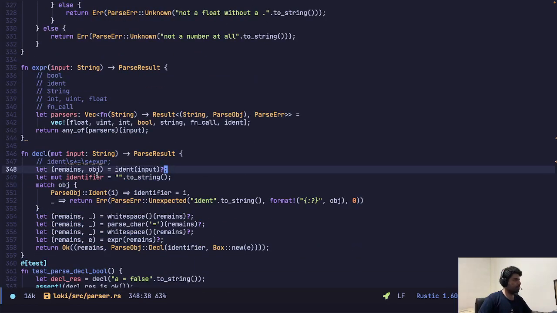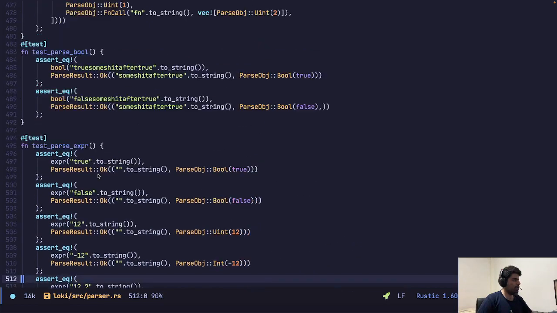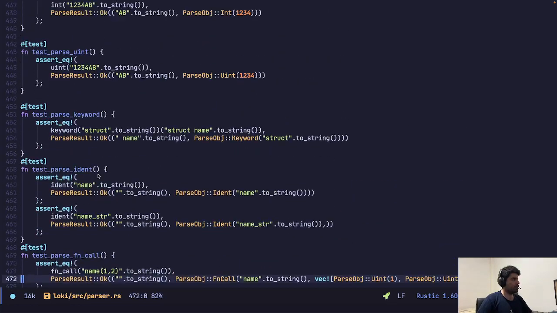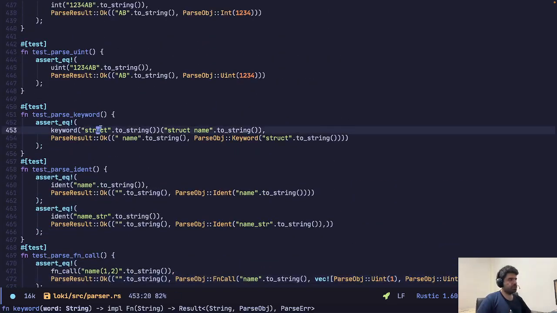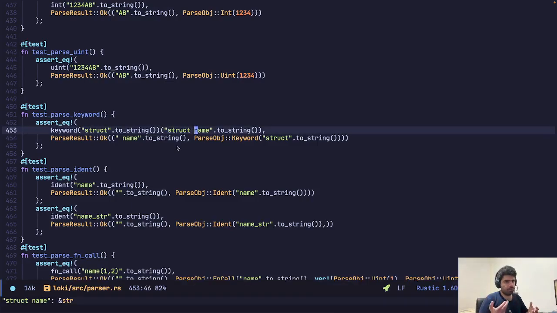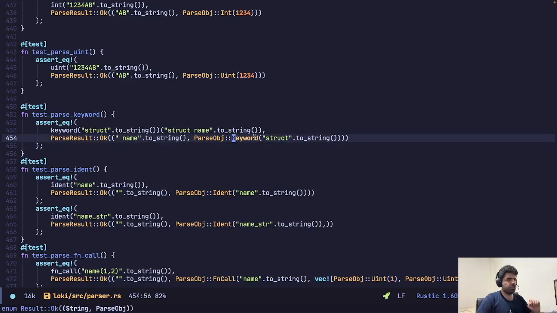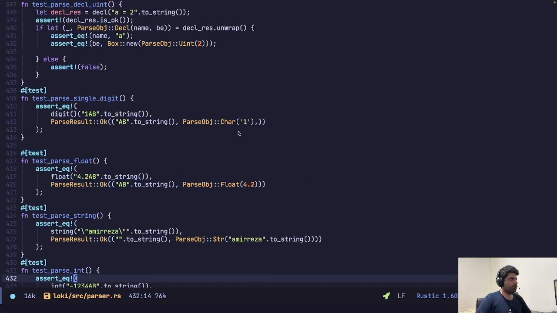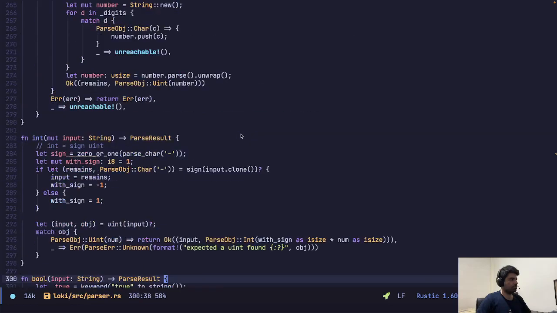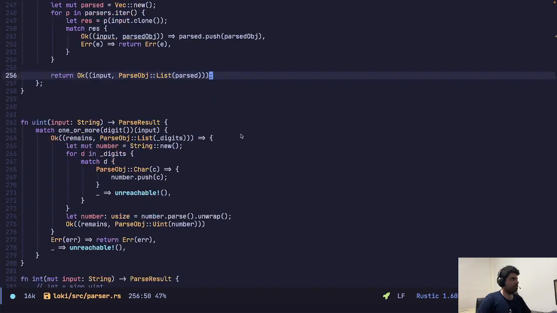There are other keywords as well which we parse inside parse keyword. So for example, we are parsing a struct keyword in this string, a struct name. This is not necessarily this syntax, but you get the idea. It will just parse this, leave the string untouched, and return a keyword of struct for me. We probably change this to have the specific parsed object, but not now. This is not my priority. I want to make everything work at first.